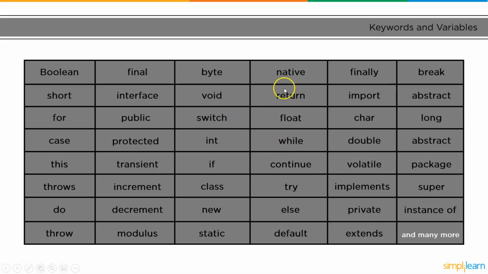Next we have interface, return, and so on. You can also see some keywords like throw. Throw will come in exception handling, so we will also learn about exception handling in the upcoming part. These are the most frequently used keywords in Java. Now we will move ahead to our next concept.